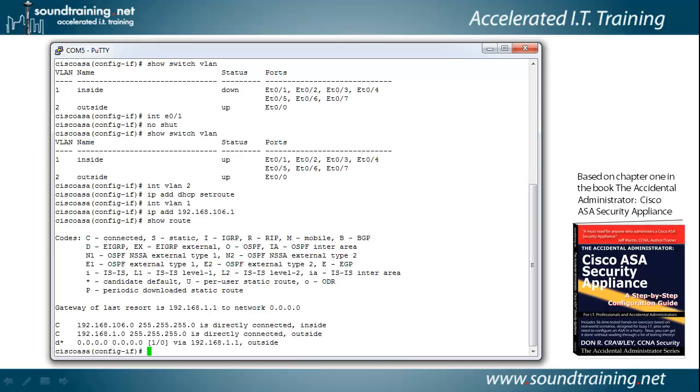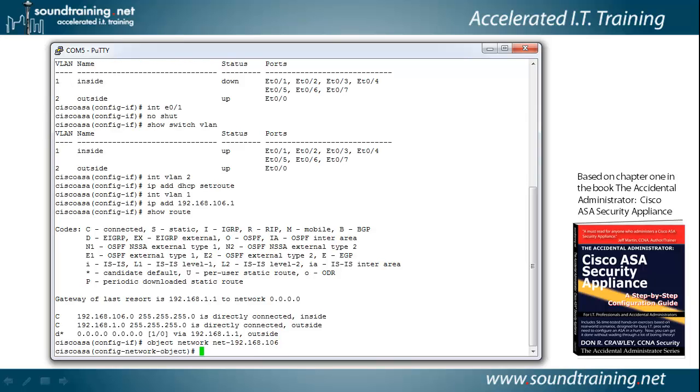Last thing we have to do is we have to configure port address translation. Pretty straightforward. We're now using network objects, as I mentioned earlier. So the first thing we're going to do is create our network object. So we're going to do object network, and then give it a name, net-192.168.106. Again, that's just a text string. You could call it whatever you want. Fido, Billy Bob, doesn't matter.